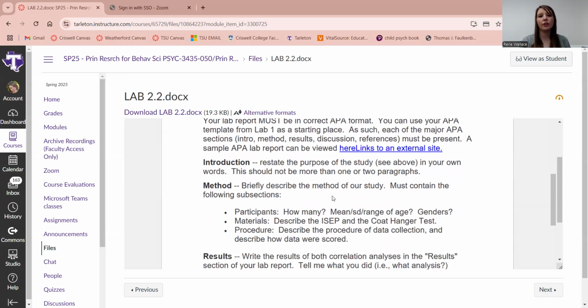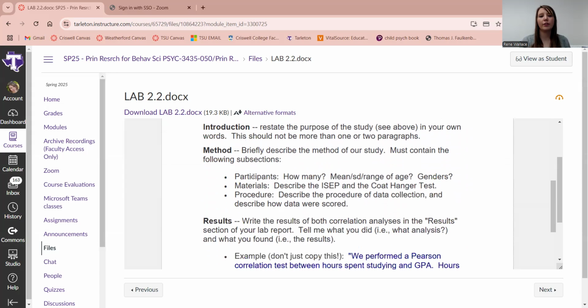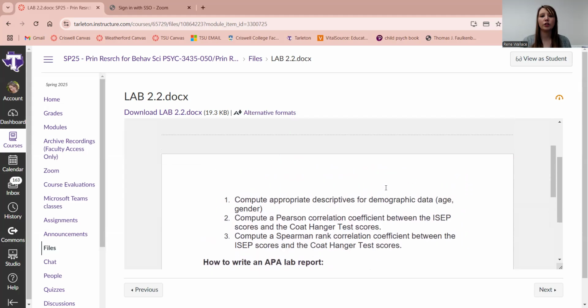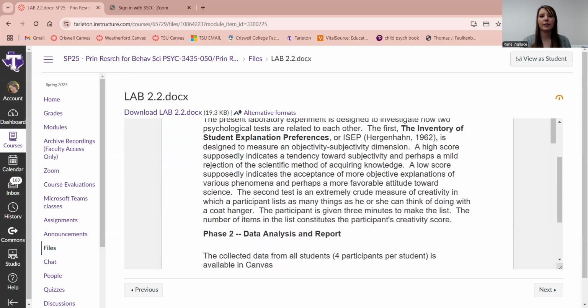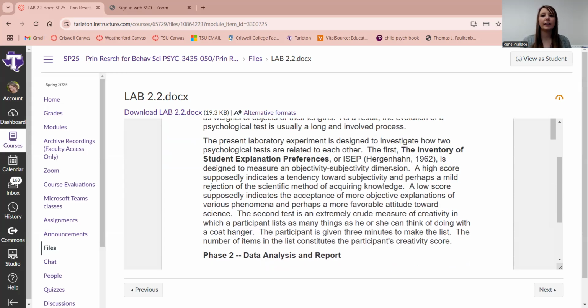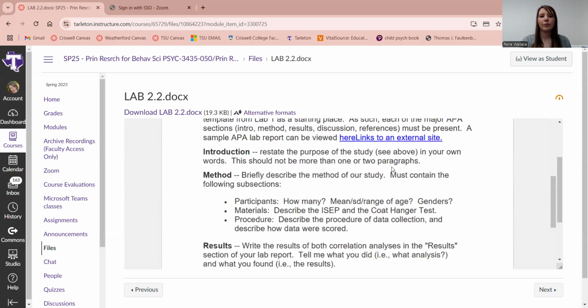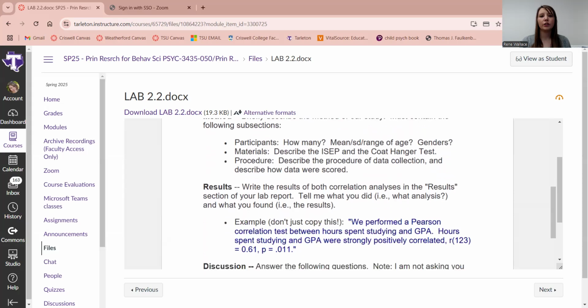Then your method section, here you're going to describe what you did. So you need to make sure that you have these level 2 headings: participants, materials, and procedure. So how many, and then the mean, standard deviation, and range of age and genders, and that'll come from JASP in a second. And then for these materials, you need to describe the ISEP and the coat hanger test. So make sure when you're describing the ISEP, you cite Hergenhahn 1962. Talk about that. And then the procedure, how do we collect the data? How is the data scored? Make sure that you have that section in there.